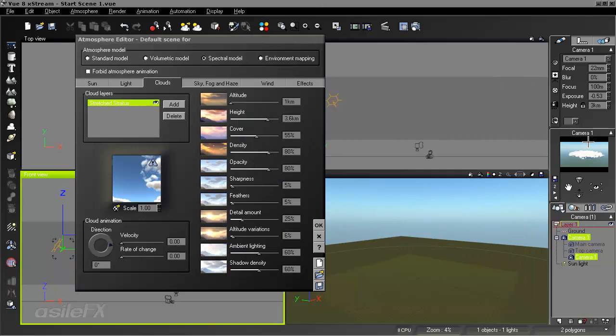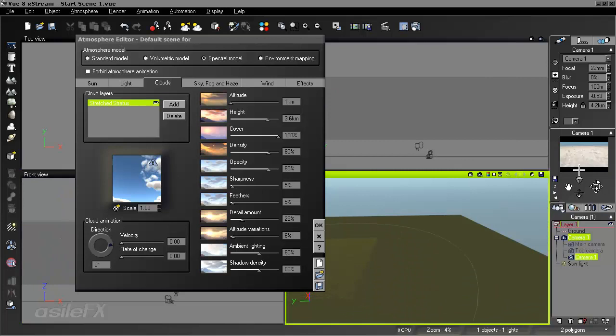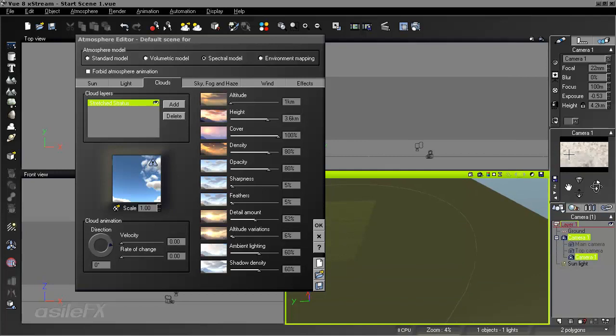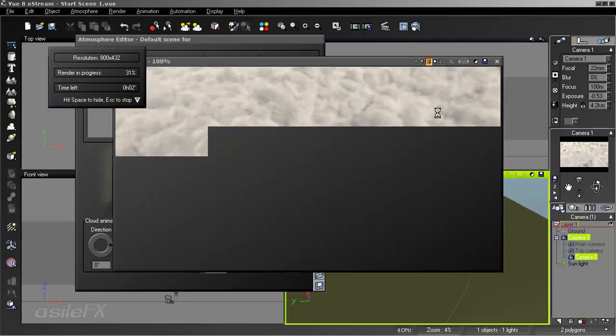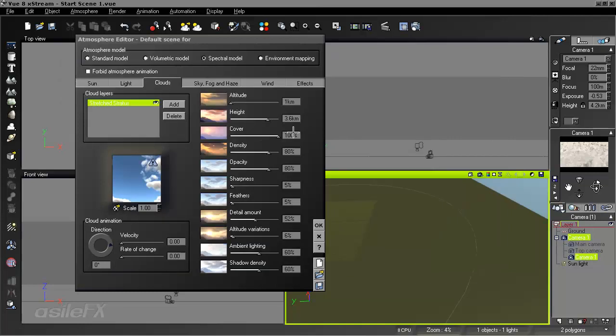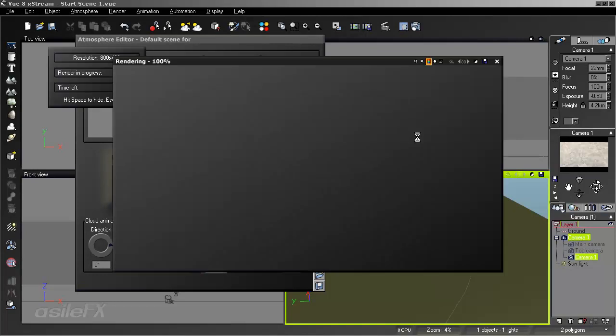So now what we're going to see is just the detail layer, provided we have some of the other settings applied, which means we may need to increase cover. And now we're going to see just this detail, and if we go ahead and increase that a little more, we can see more of the detail layer. Now, this is taking a little bit too long to render, so I'm going to just close this out and reduce the height of the cloud layer, which should give us a much faster render.